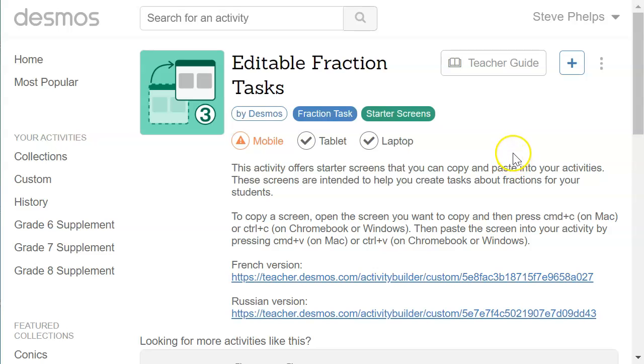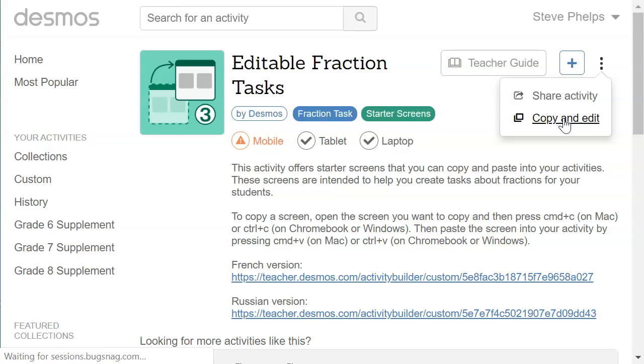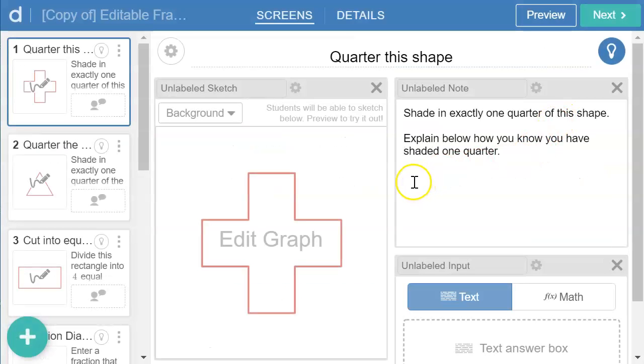So what you want to do is edit and copy. In the upper right-hand corner, there are 3 vertical dots. Click on those dots and choose Copy and Edit. This is now a copy of that original fraction activity that you can now edit.